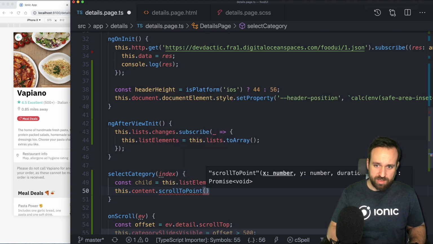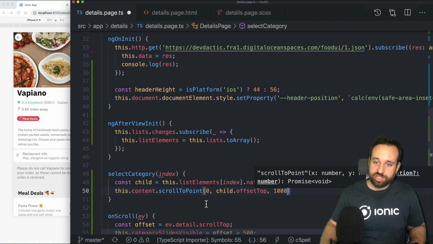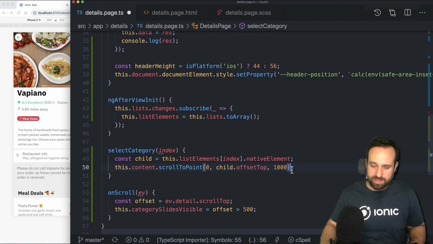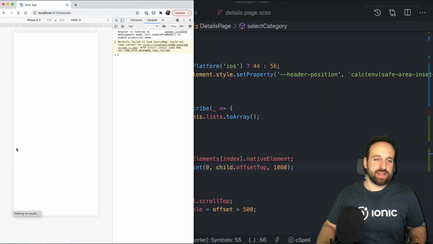I'm not really interested in the first value. Second value is child.offsetTop. And we're gonna do this in 1 second. The duration is actually in milliseconds, so don't try something like 1, 2, 3. That won't work. All right, let's see.